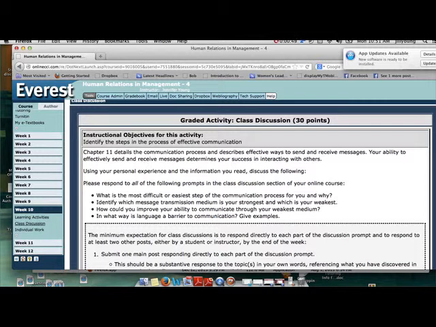So for your discussion for chapter 11, it deals with the communication process and describes effective ways to send and receive messages. Basically, you're identifying the process of effective communication, using your personal experience, the information from your text, and any other outside sources you may be using for research. And you're going to discuss the bulleted questions here.